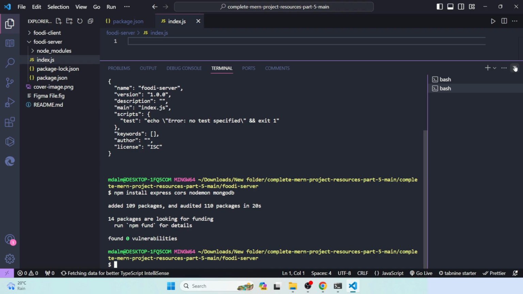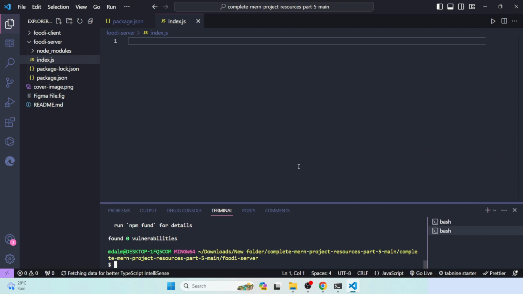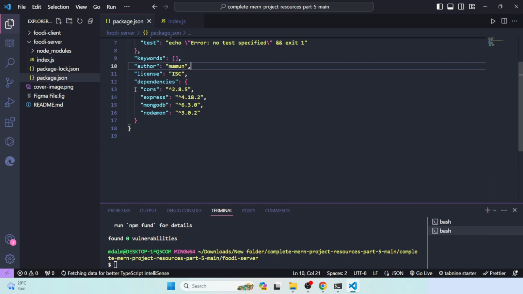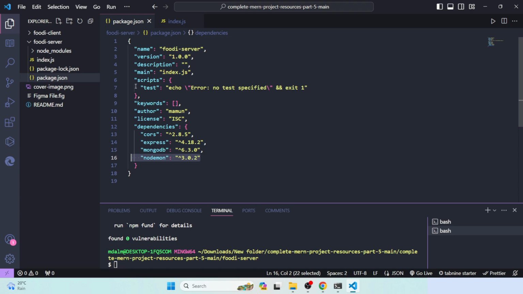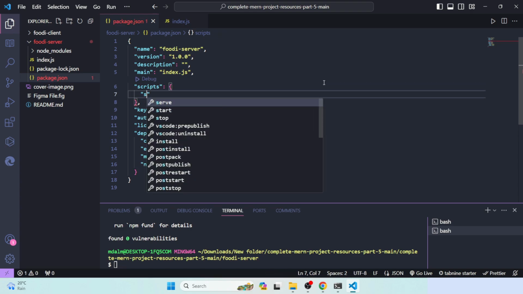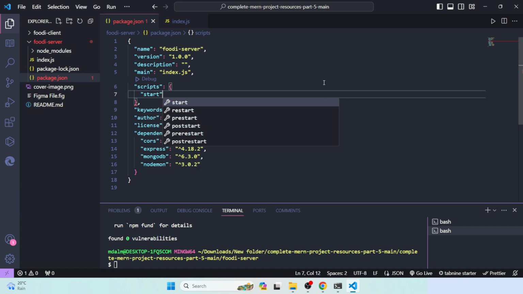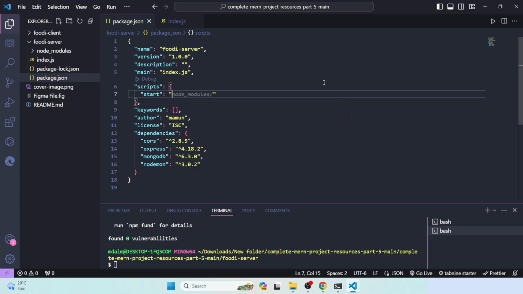Okay, the package is installed. You can see inside this package.json we installed cors, Express, MongoDB, and nodemon. So what's next, we have to rewrite this script. So we will delete this script and we will type a new script, that would be a start script, and here we will include nodemon index.js. We will include this script actually.